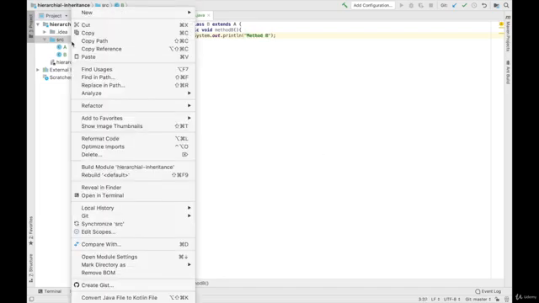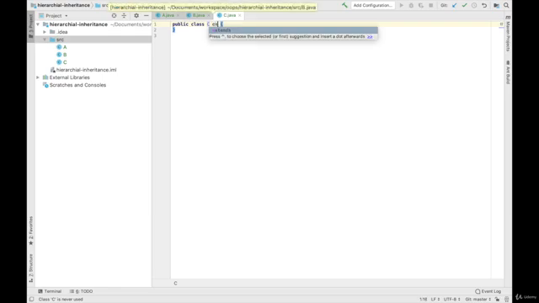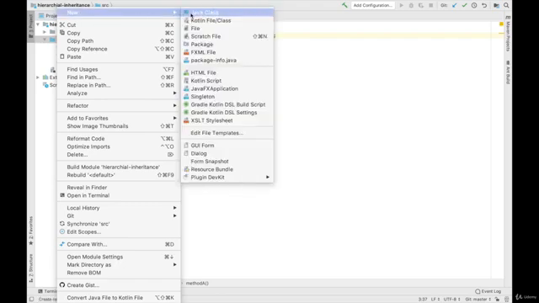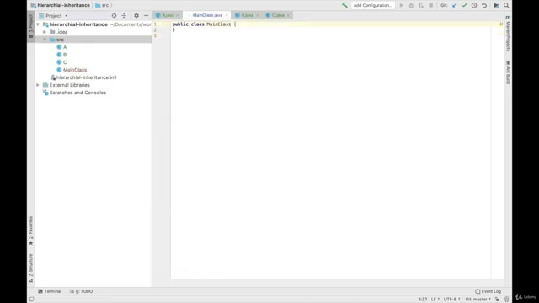I'm going to create a third class, class C, which extends class A. I'm going to define the method public void method C, which prints system.out.println method C. So we have three classes, B and C extend A, and A is the parent class of both classes. Then I'll create a main class and type in public static void main.